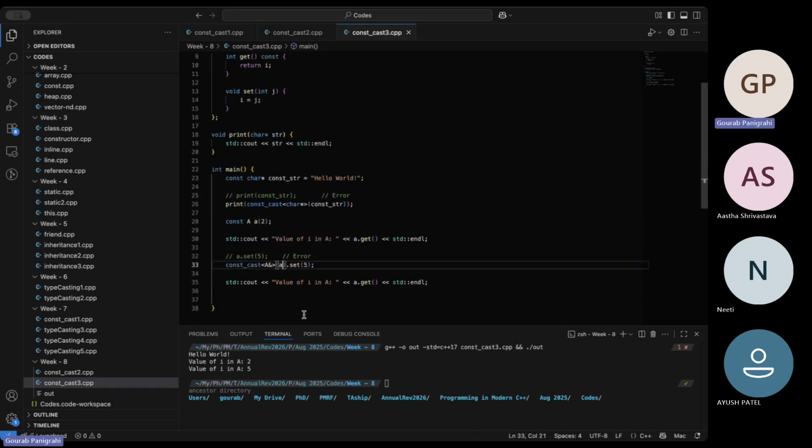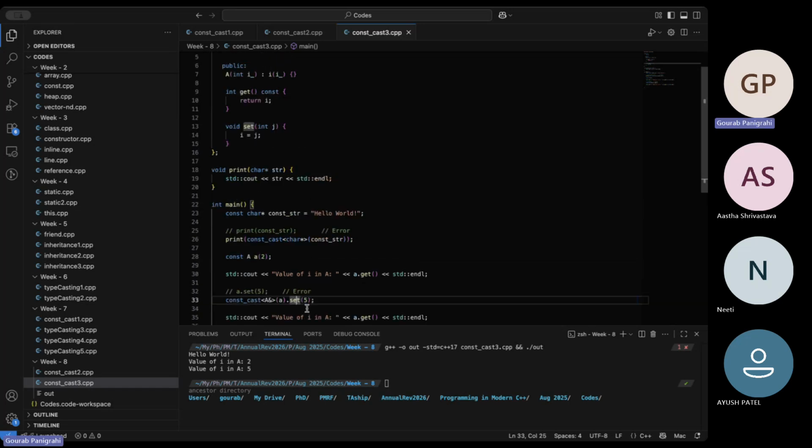Making the object itself non-const temporarily using const cast, I can call the set function, pass 5 to it, and change the internal variable I to 5.